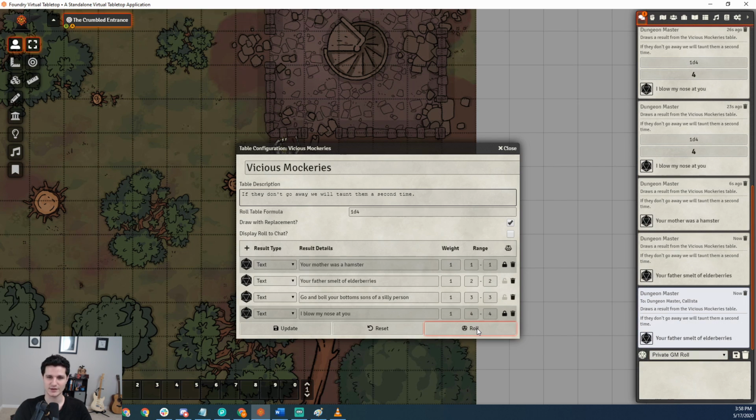With that checked, we can see the messages. The messages tell us who it is visible to, the table we drew it from, the roll, and the result. As we went over in the video on rolling, we can also right-click on any of our private rolls and click to reveal it to everyone if we want to.